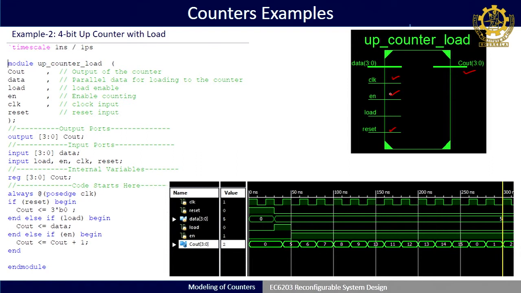Okay. But at the same time we are taking an additional input which is called load enable. If this load is high, at the same time whatever data is there at data[3:0] will be loaded to some internal signal.